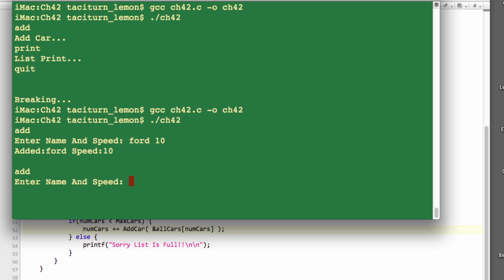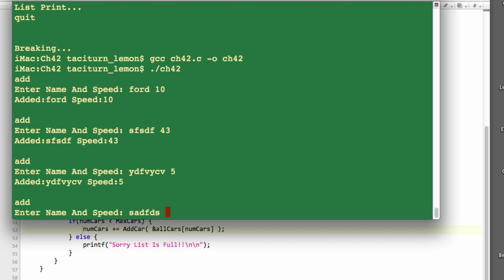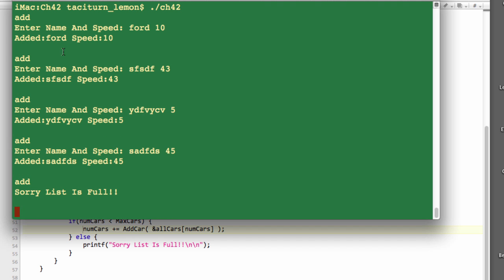So let's type add very quickly, and I'm just going to do some nonsensical stuff here to get this going quickly. So we're adding car number 3 here. And let's add car number 4 here. And now it should stop us adding any more cars. And indeed it's saying now, sorry, the list is full.